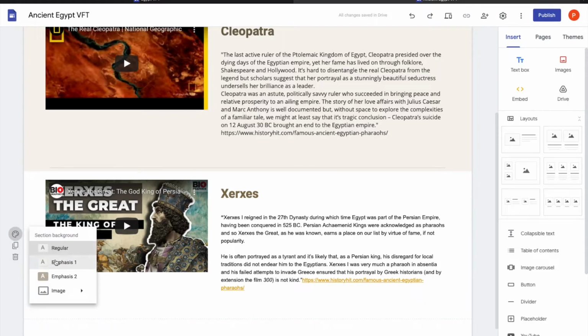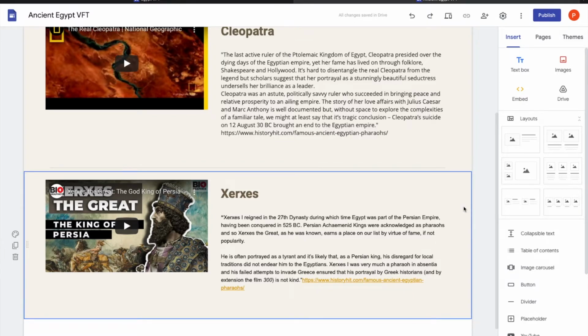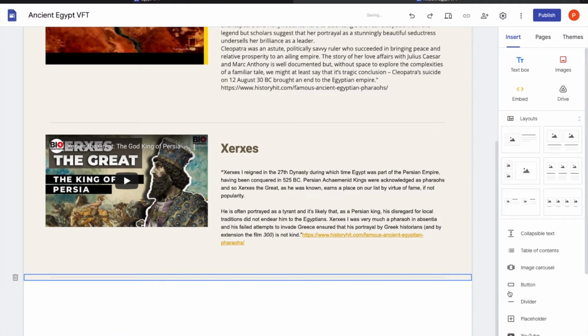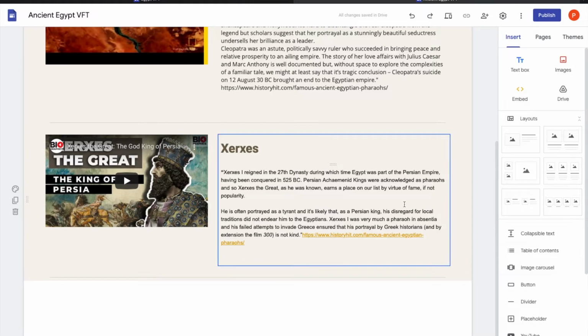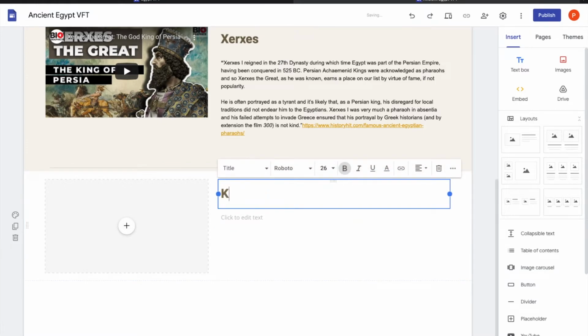Now I did notice I do not like that white behind it, so I'm going to change the color to it. And remember, I do like my dividers, so I'm going to click on the section, click on dividers underneath it, and I'm going to add my last leader underneath this by clicking on this layout window right here with the one image there. And I am going to talk about Khufu.